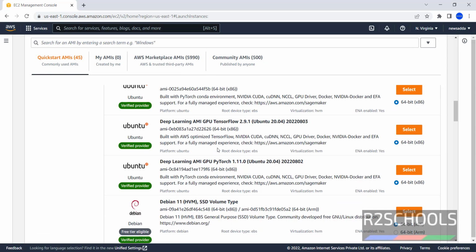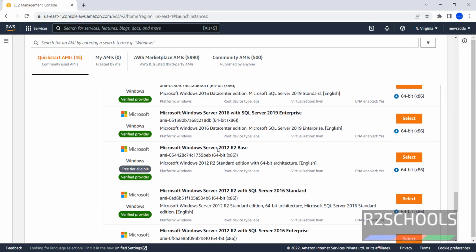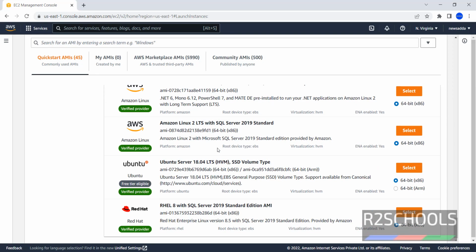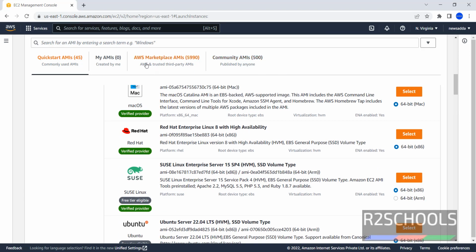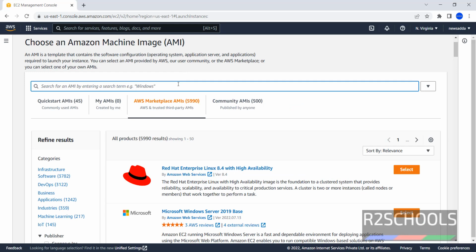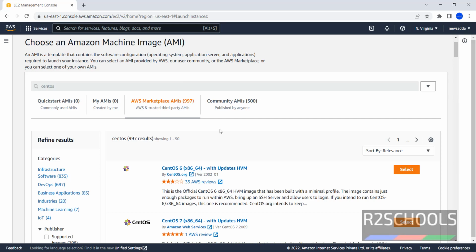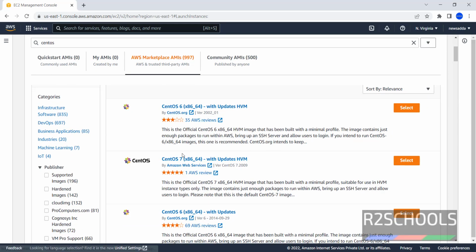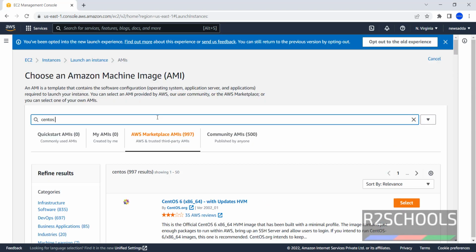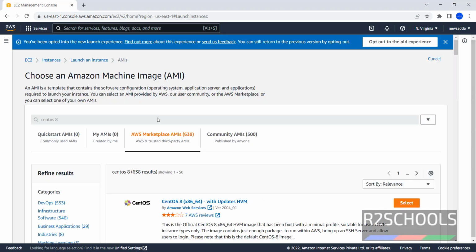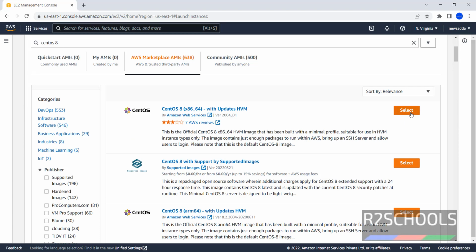See, here also we are unable to find CentOS. Even if you search CentOS, we found 0 results. So now click on this AWS Marketplace AMIs. Then search for CentOS and press enter. See, we have CentOS 6, CentOS 7 and CentOS 8. Okay, clearly CentOS 8. Select this AMI.